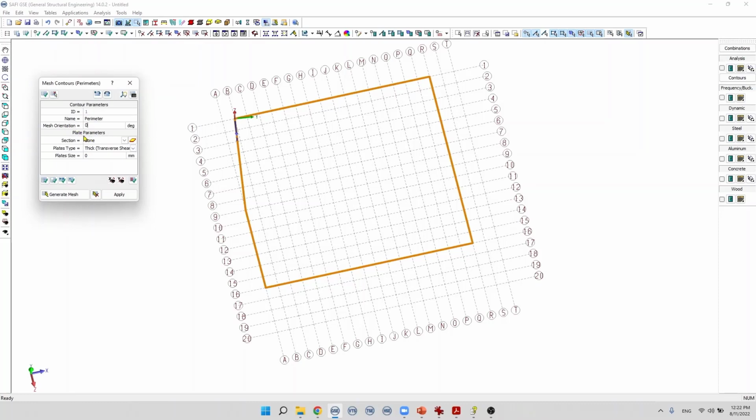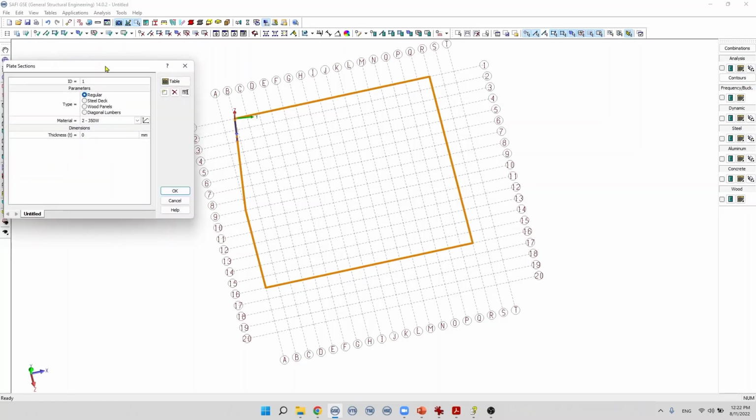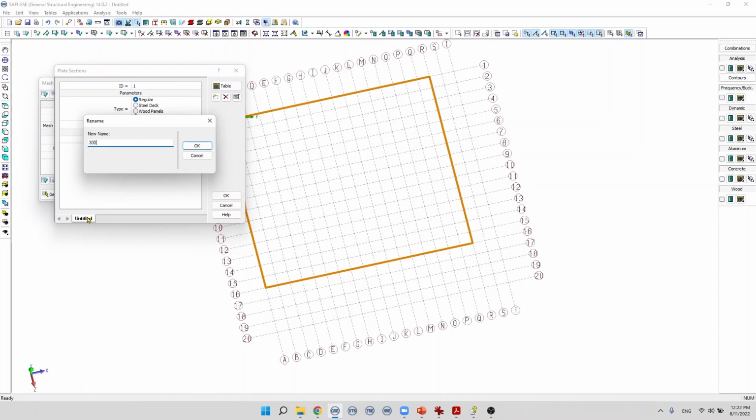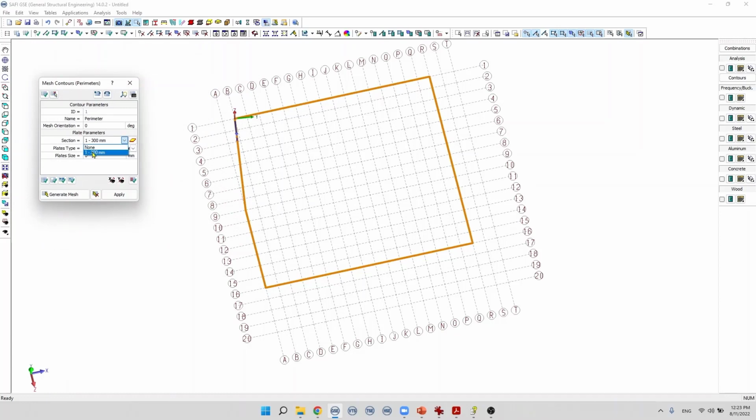In this section, we specify the plate parameters, and we can create a plate section. Then we can assign it by selecting it from this list. We can also specify the type of plates, such as thick, thin, or membrane. The last parameter is the plate size. The distance between the grid lines is 1 meter, so let's keep it at 1000 millimeters.